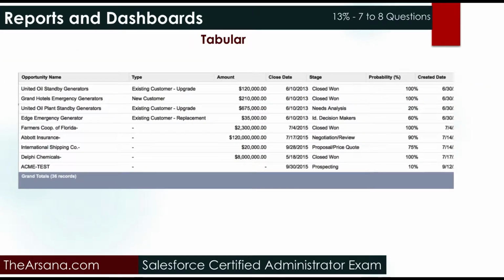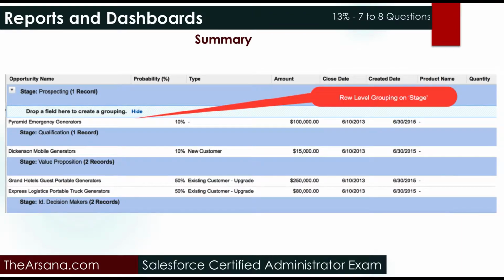So this is an example of a tabular report. You can see that this is like an Excel sheet, and you have just a grand total. And summary will have row level grouping. So this is a summary report where you see that the grouping is with the stage field of an opportunity. So it is showing you how many records are in the prospecting stage, in qualification how many. Here prospecting is only 1 record, but if you see, the value proposition stage has 2 records.